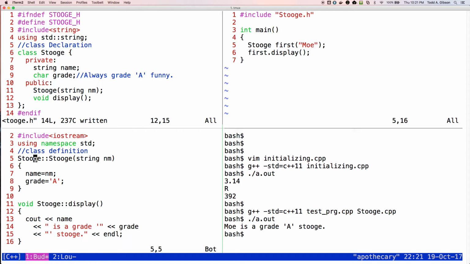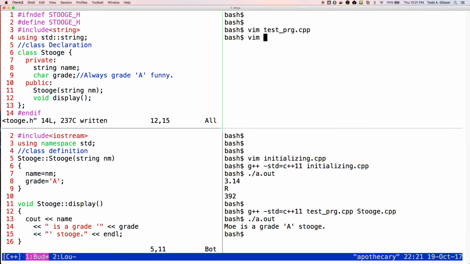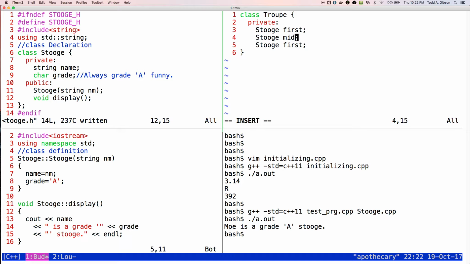Let's create a class that is actually comprised of stooges. So what we'll do is, I think we'll come up here, and I'm going to create a class, let's call it troupe, as in a comedy troupe. Class troupe, private, and the comedy troupe always consists of 3 stooges. The first, middle, and last stooge, we'll call them.